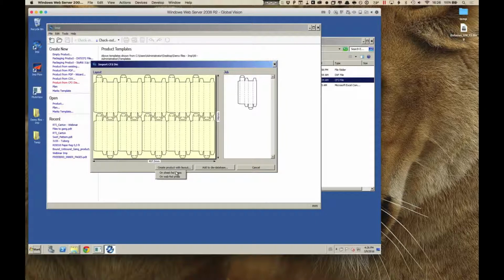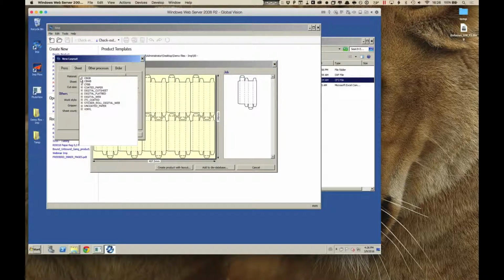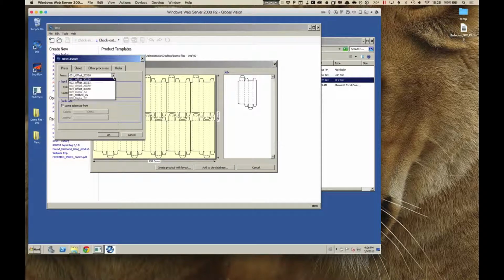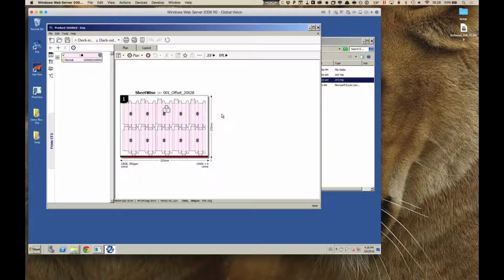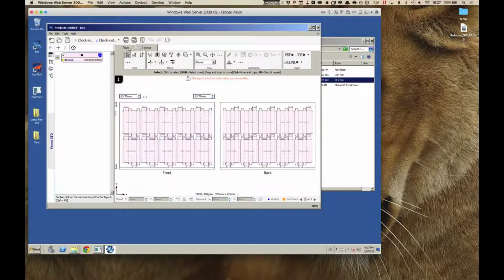I can say create. Let's give that a material, and then select a press that would work for that, and say okay. So in this case, instead of starting from a single component and asking IMP to do planning and come up with the best layout plan, I've done it the other way around, and I've told IMP that I have a die layout and I want to plan my job using that. And that gives me a plan and a layout that I can use.